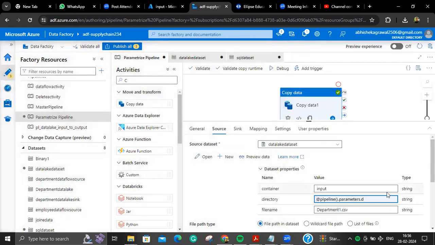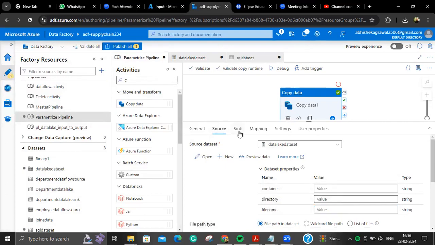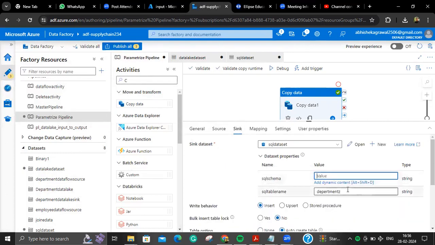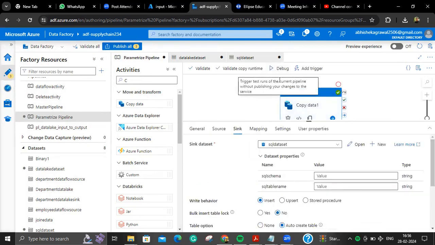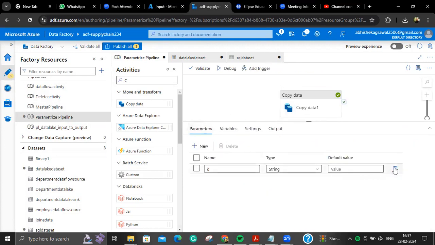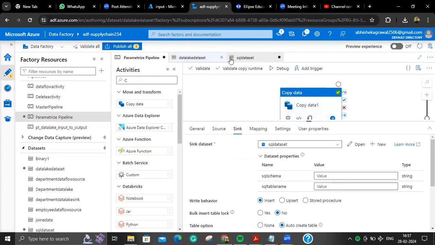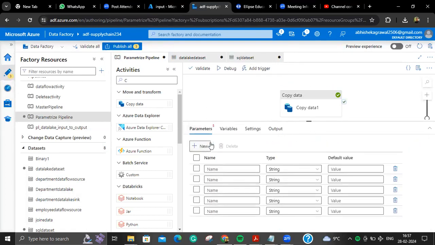So now this is understood, right? Now this particular example. Generally we don't give the value here, right? We don't give the value here directly. Suppose whenever I debug this pipeline, I don't want it like this. I want to pass it from the pipeline parameter. So here I will create parameters. These are the dataset parameters, right? Once you create the dataset parameter, you can see it in the activity, and you need to pass it from the pipeline parameter.